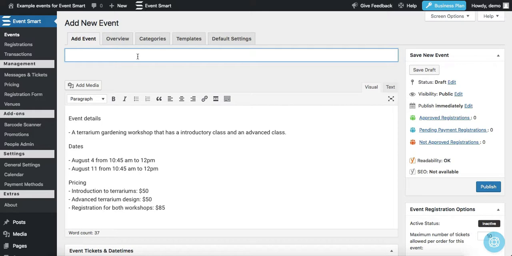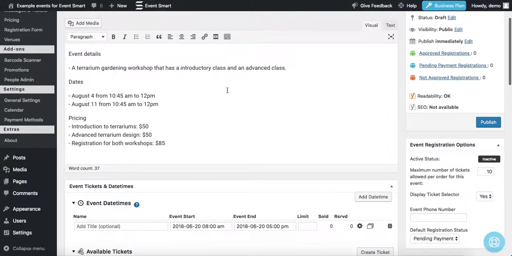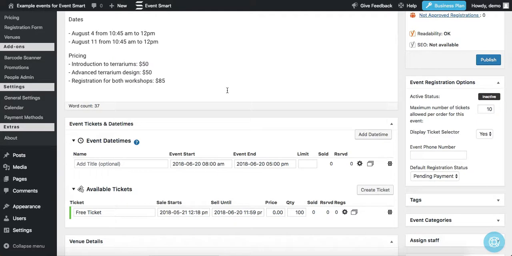So let's say my terrarium workshop, and now let's work on the dates for this event. Okay, so there are two dates. So for the intro class it's on August 4th, and then we have the advanced class on the 11th.